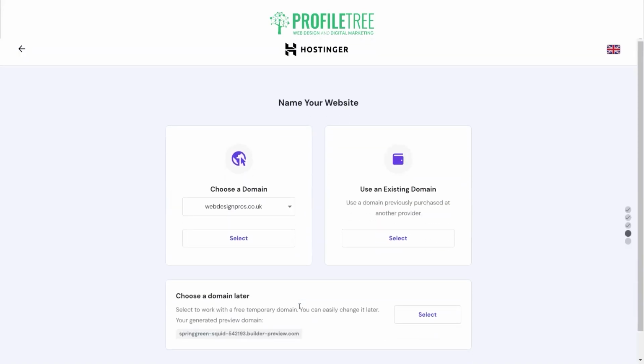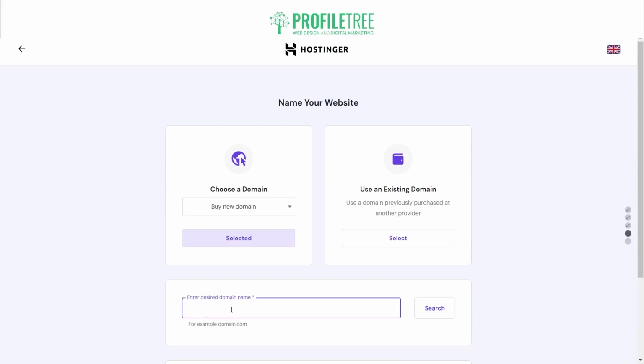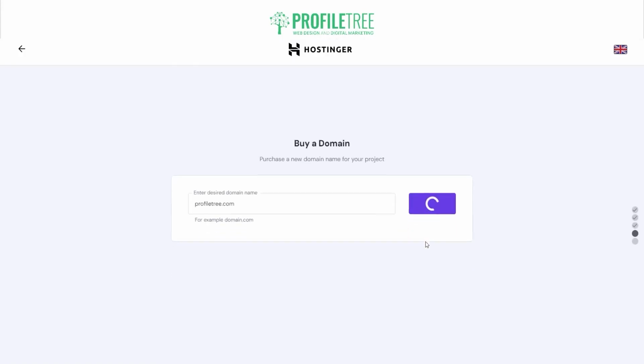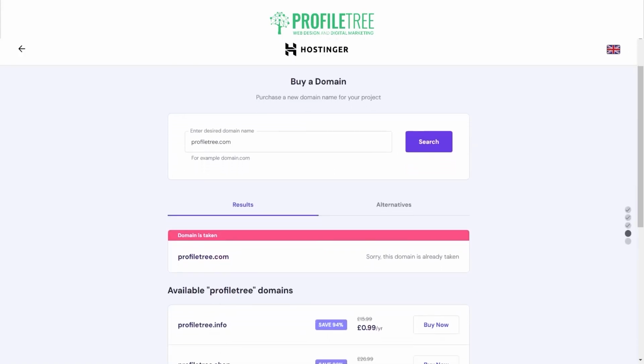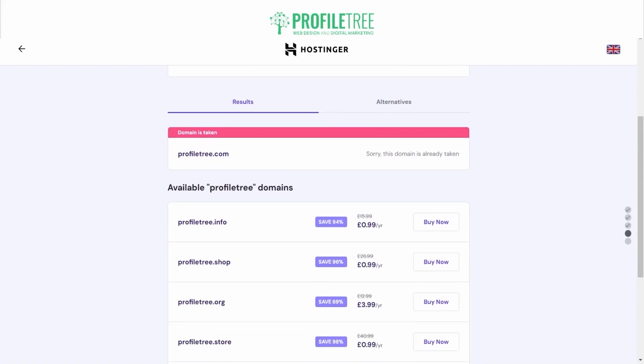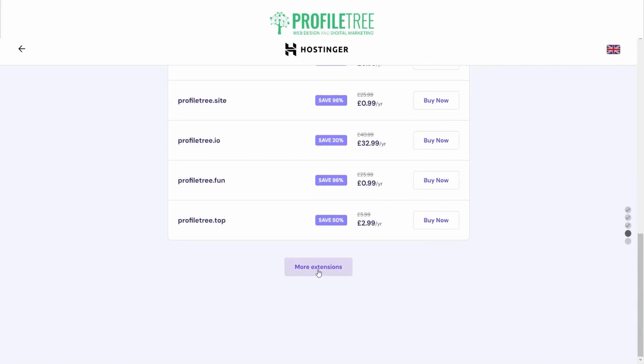So this is where it'll just say choose a domain. This is where we have the option to buy a domain, and this is where we can search for a domain. So if I just search profiletree.com and search, you can see that the domain is taken. However, we do have the option to go ahead and select another available domain. So there's profiletree.info, profiletree.shop, profiletree.org. You could see how cheap the domains are as well. So 99p per year. You have £3.99 per year. So that is more or less the cheapest there.